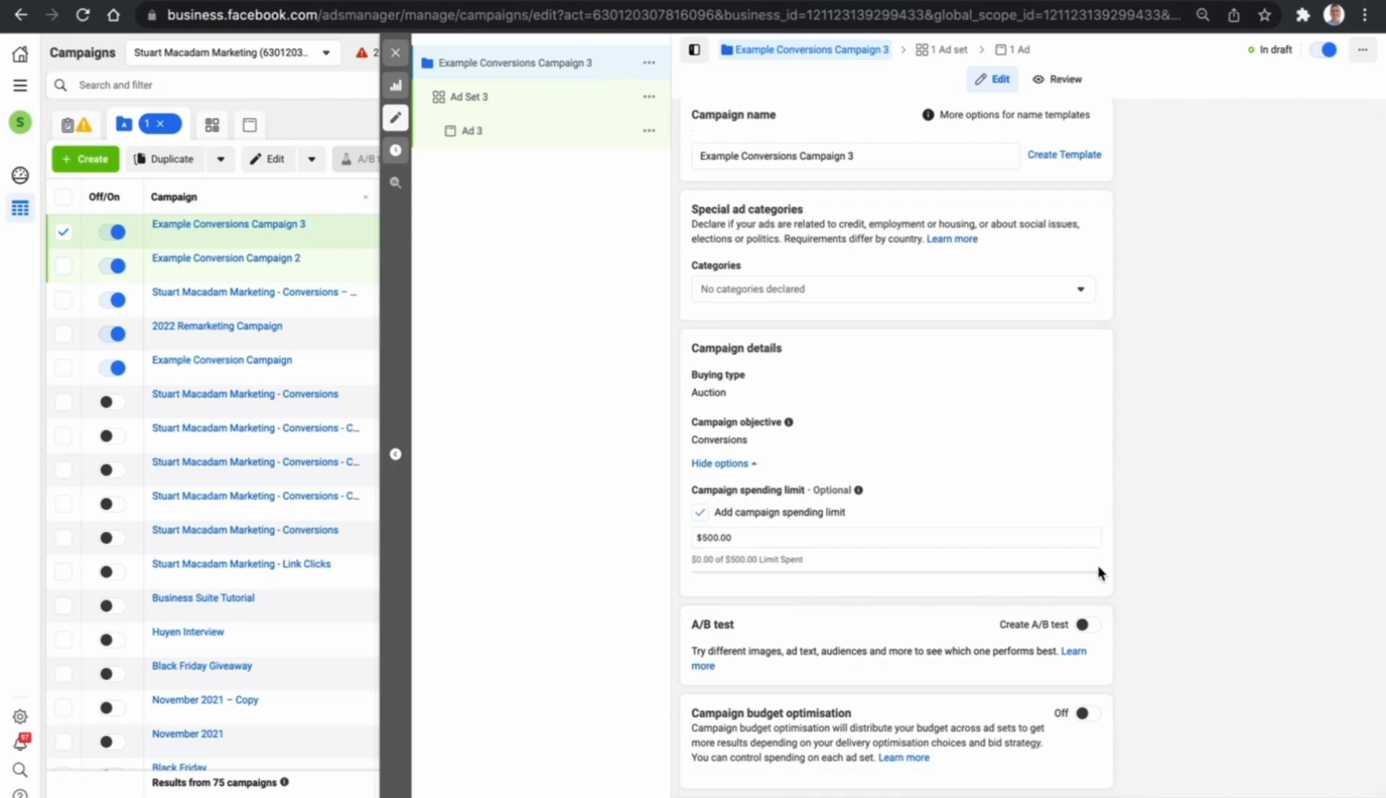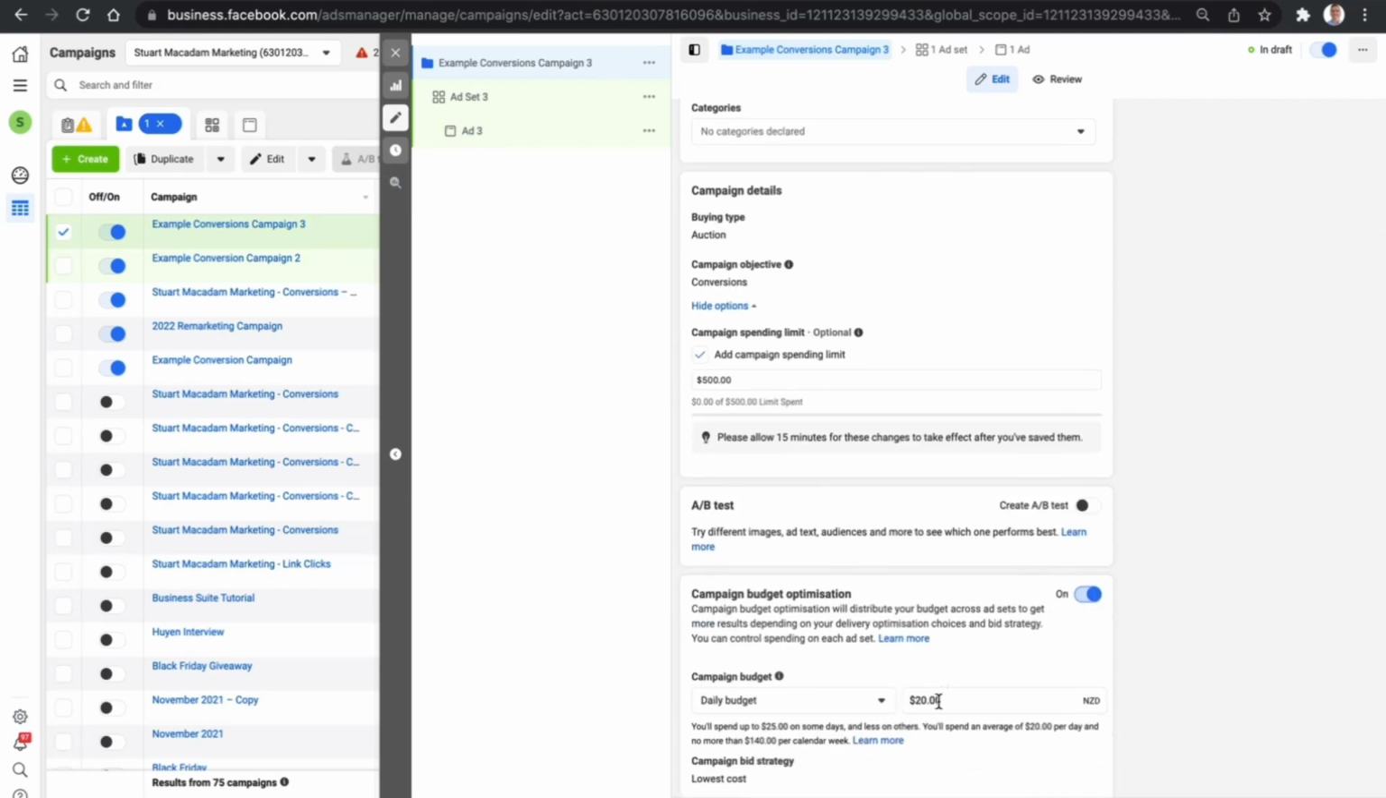And we are then going to scroll down to A/B test. We're not going to show you how to do that today. You've got to keep it nice and simple. And then campaign budget optimization. So what campaign budget optimization is, it allows you to set the budget for the day or the lifetime at the campaign level, so that if you have multiple ad sets and one ad set is more successful, Facebook's artificial intelligence will optimize to show that ad set and those ads more.